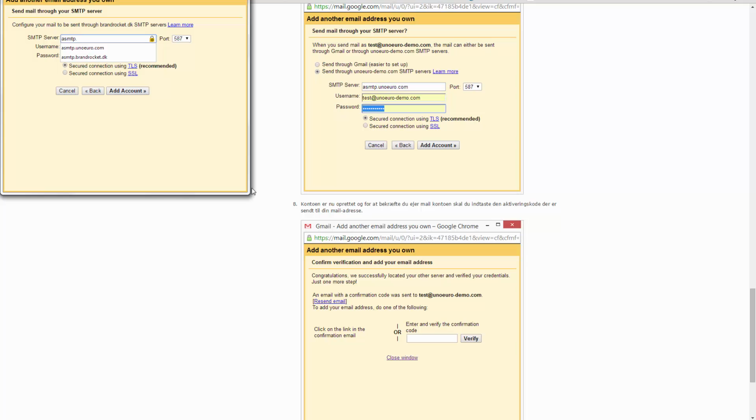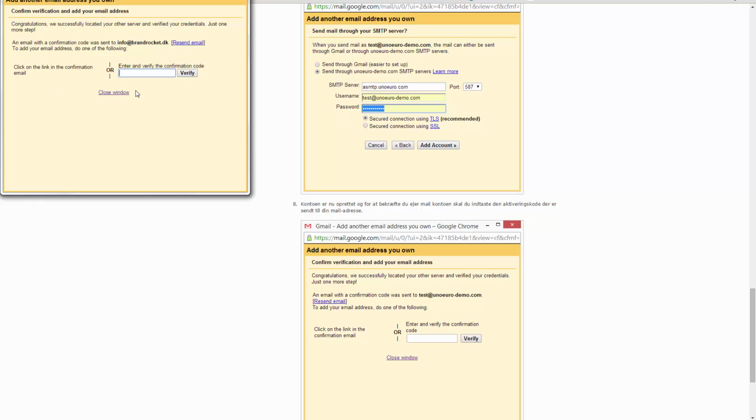The SMTP, it's always going to be called something like that. I have it right here. The port number is the same, and here we're just going to be writing the email address, and here I have a ridiculously long password. I think that was right, and TLS is recommended, and we're just going to keep that. Add account. And the last bit of thing we have to do here is just confirm, and it is quite easy.